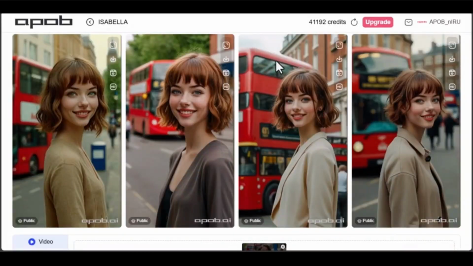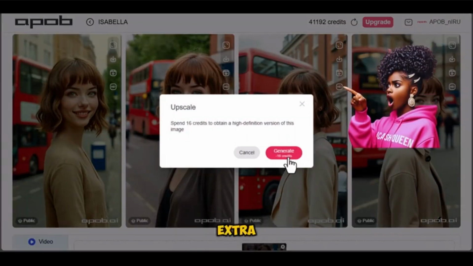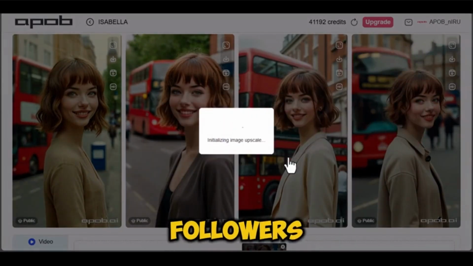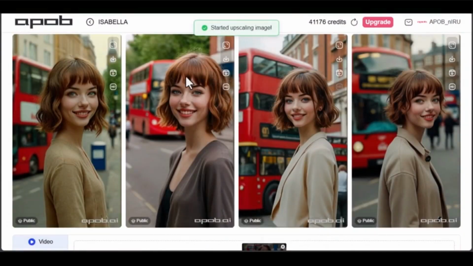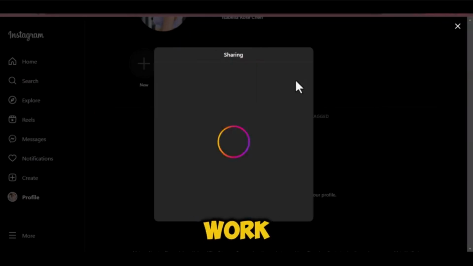Next, head back to APOB to download an image for your first post. Before downloading, don't forget to hit the upscale button for extra crisp quality. Your followers will definitely notice the difference. For the caption, keep it short and sweet. For our selected picture, something like effortless elegance would work perfectly.